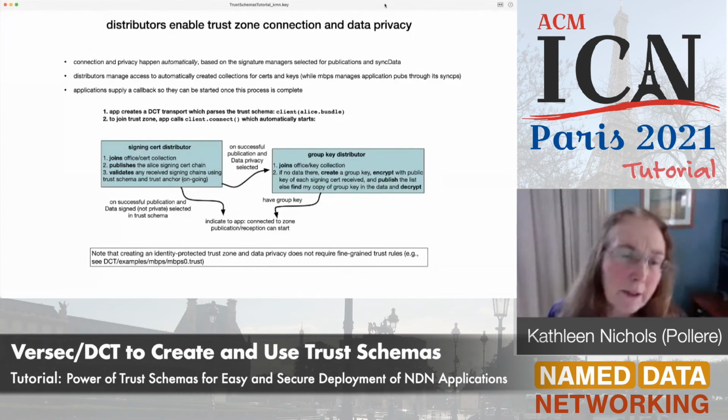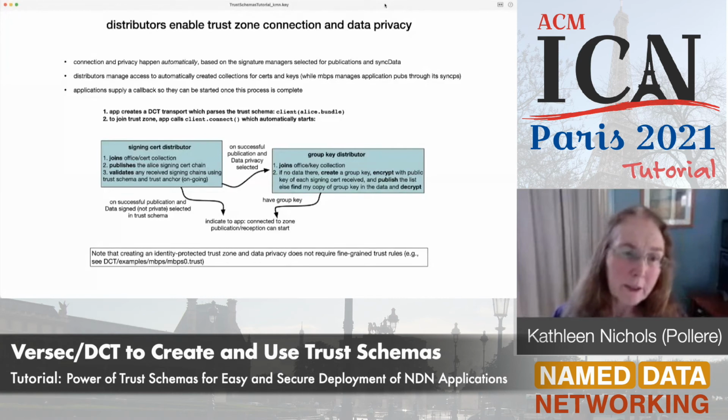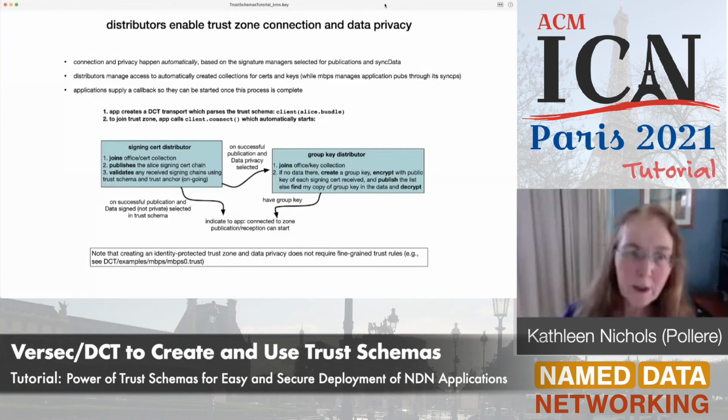So let's look at the signing key distributor. The first thing it's going to do is it joins that cert collection. And the way it does it is it's publishing out, well, it's going to subscribe to it also, and it publishes Alice's signing cert chain, her whole chain. And then it's going to validate any signing chains that it receives, that it finds out there in that collection, by using the trust schema and the trust anchor. And that step 3 is ongoing. The signing cert distributor is going to keep doing that. So if anybody new joins, it's going to carry that process out, validate it. If it's valid, it will add it to its local collection.